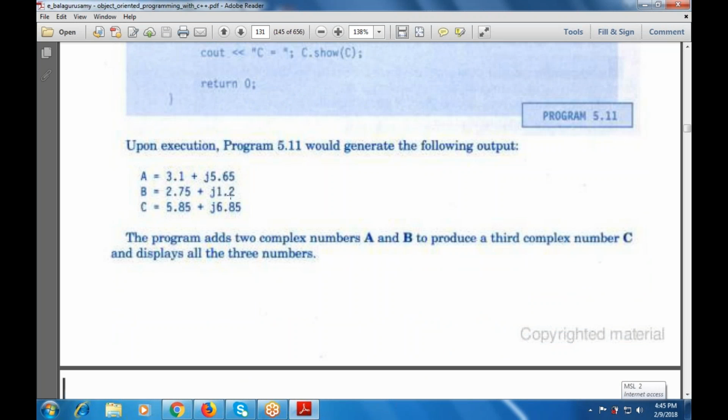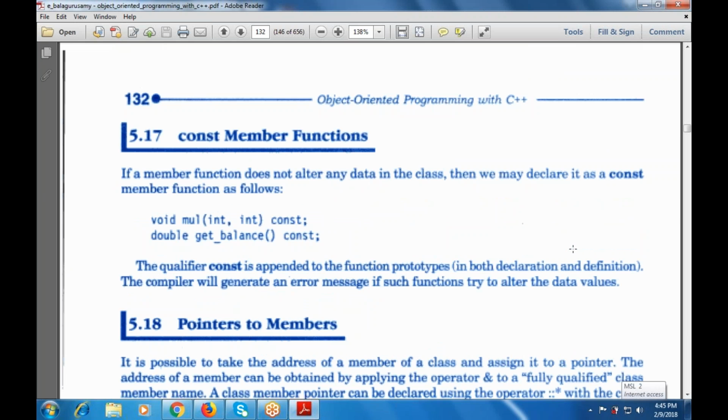This program adds the two complex numbers A and B to produce a third complex number C and displays all three numbers. The next topic is constant member functions. What is a constant member function? We declare a constant member function when we do not want to be able to modify or alter the data in the object.